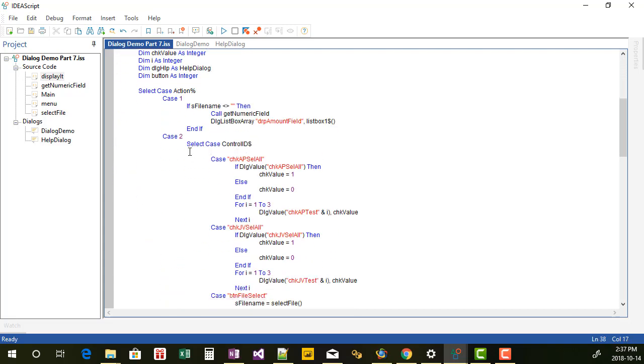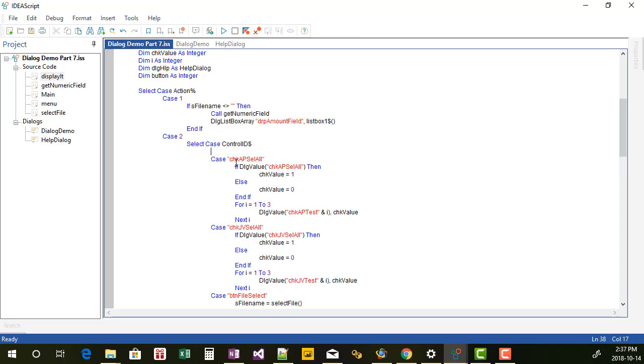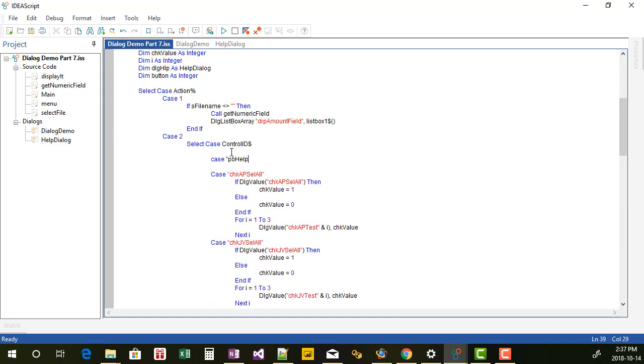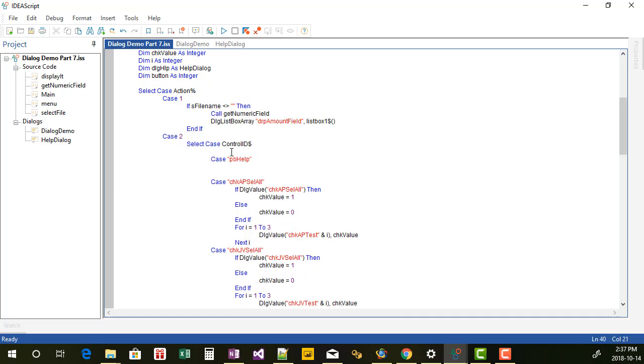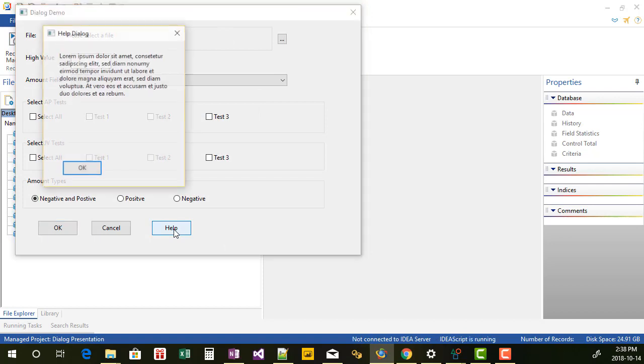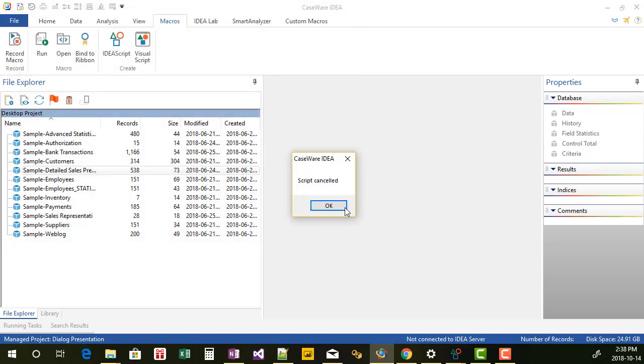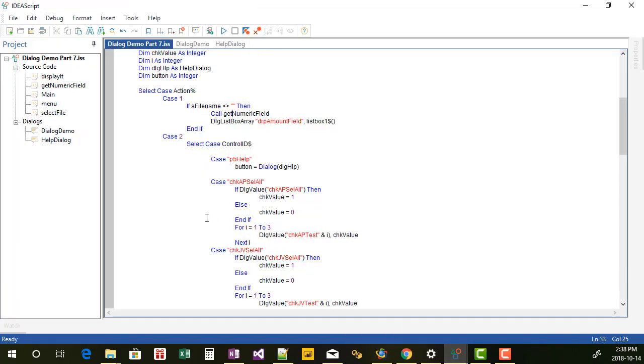Now, what we want to do, like anything else, is whenever we click this button here, PBB help, we'll go in and case PBB help. So whenever we select that button, we're just going to call button equals dialog DLG-HLP. I'll just save that, and let's go see what this looks like. Now I get the help button, I click on this, and it gives me this little description. One problem we have, or actually I'll come back to that in a sec, I'll just hit cancel. Go back to the code.